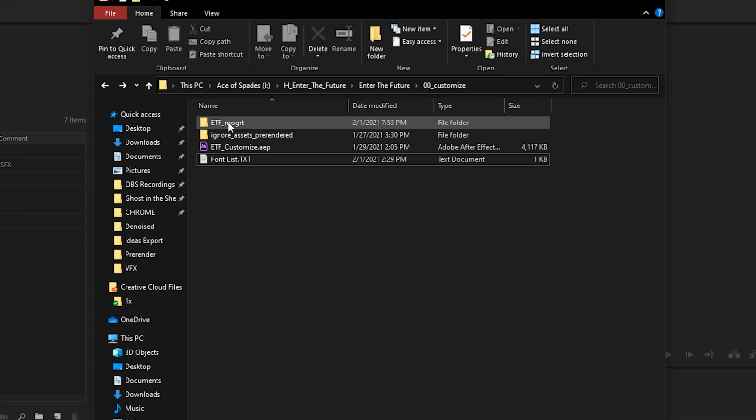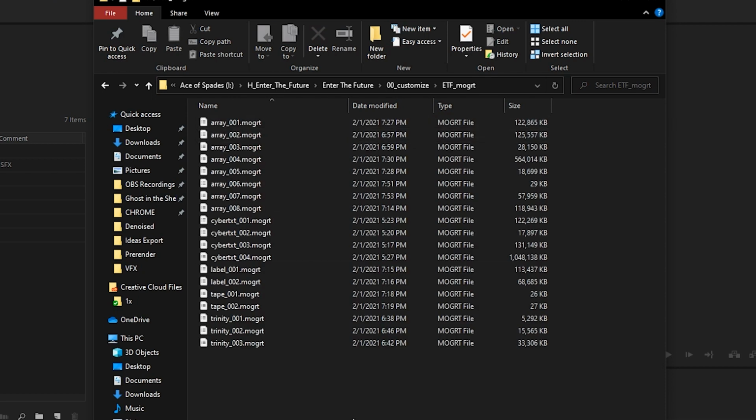Anything you can customize, I put it in the ETF_Mogrt folder right over here. And as you can see, this is the amount of things that you can customize. And you're gonna wanna move this folder to a specific spot that allows Premiere to discover it.